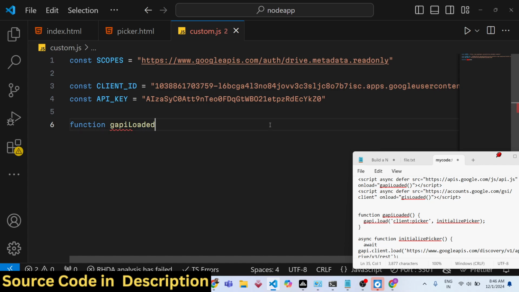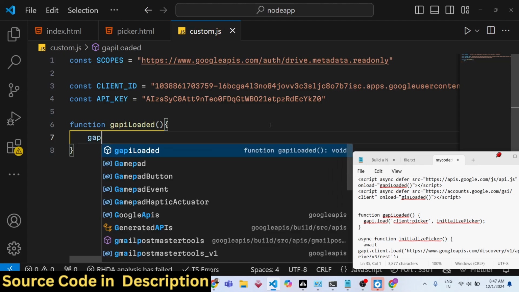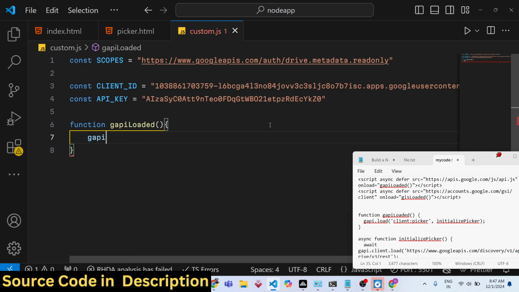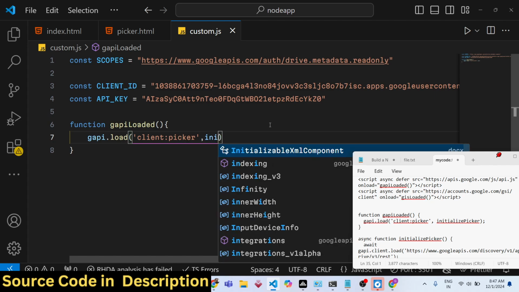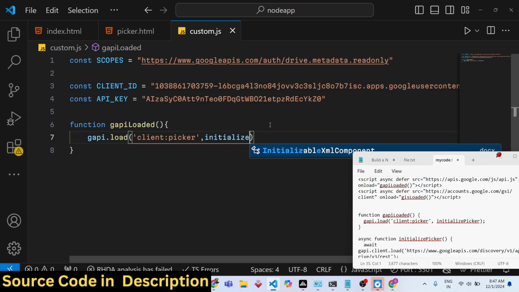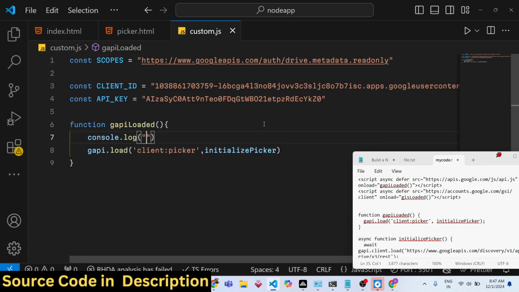So here we will execute this Google API gapi.load. So this is a standard way by which you can load the Google SDK. And here you need to specify client underscore picker, and then it takes a callback function, and we can initialize this custom function, which is initialize picker. So we can just write a console log statement.